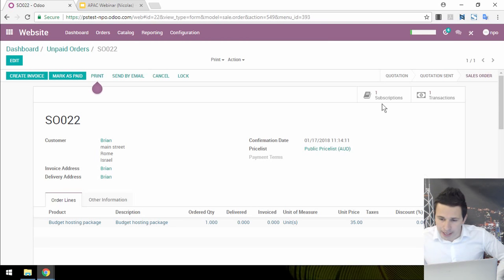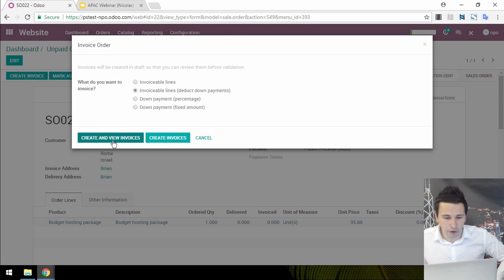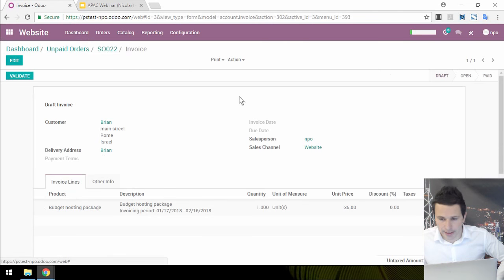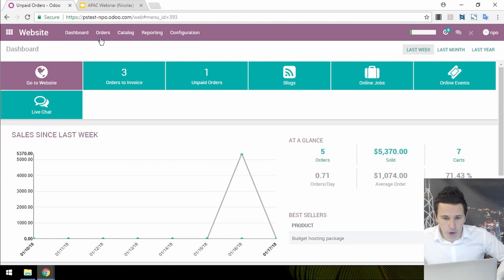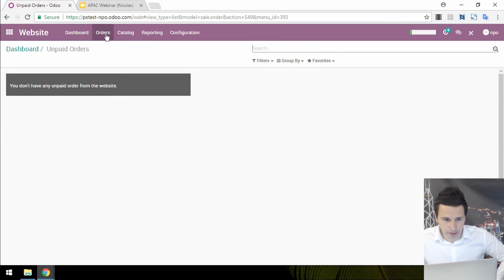so I will just validate the quotation, turn it into a sales order. And as you can see here, it creates another job, which is a subscription. So the subscription is actually your recurring billing. It's been created once the sales order has been validated. So now I'm going to do everything manually, create the invoice just to go through the whole process, validate my invoice, and that's it.